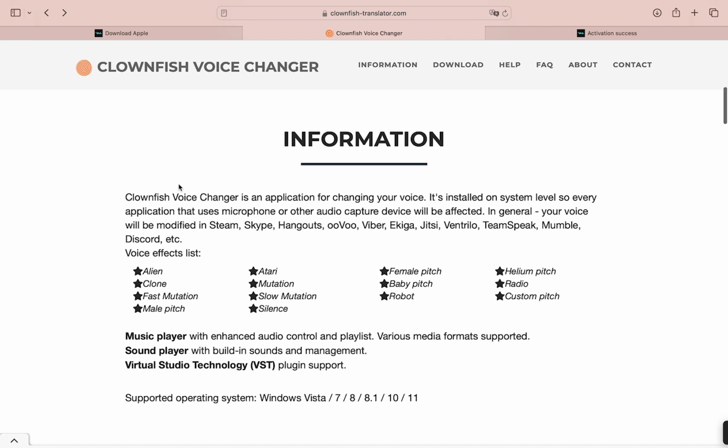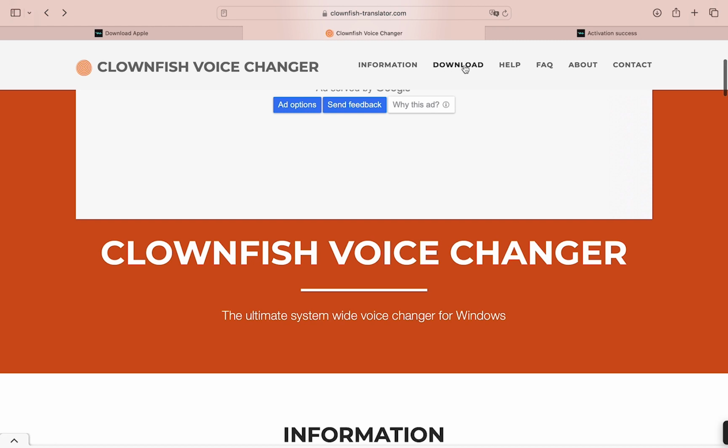There is also a music player with enhanced audio control and playlist, with various media formats supported. A sound player with built-in sounds and management. And also there is Virtual Studio Technology plugin support. It supports Windows Vista, 7, 8, 8.1, 10 and 11. To get Clownfish, up on the top, click on Download.